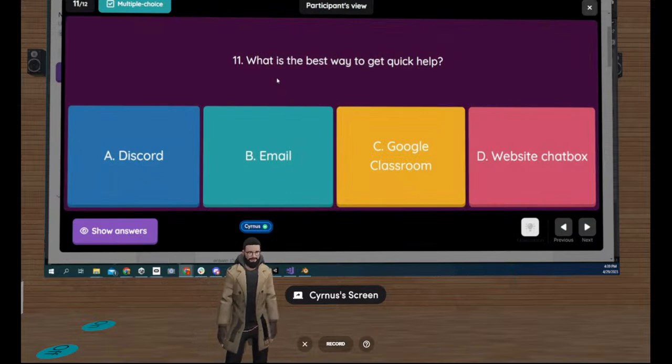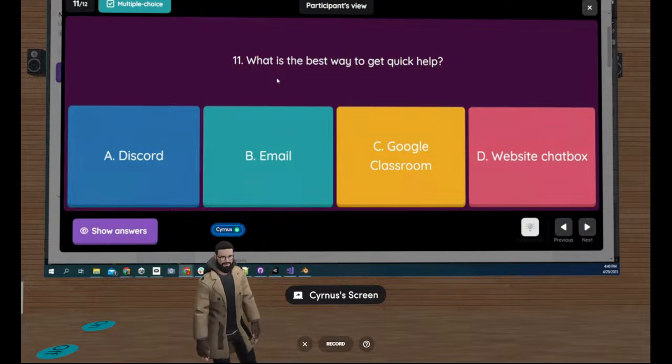Okay, what is the best way to get quick help? Is it A, using our Discord, B, email, C, the Google Classroom, or D, the website chat box?